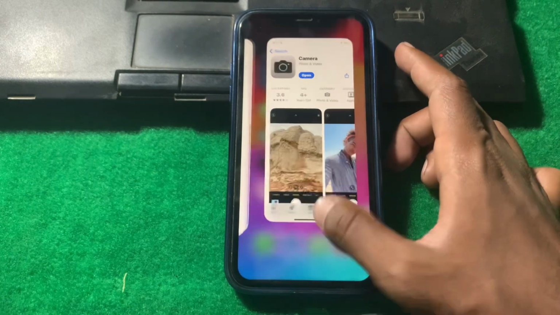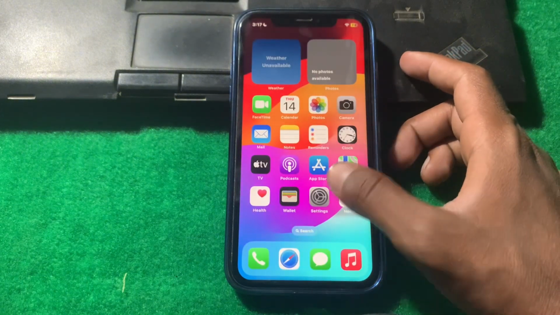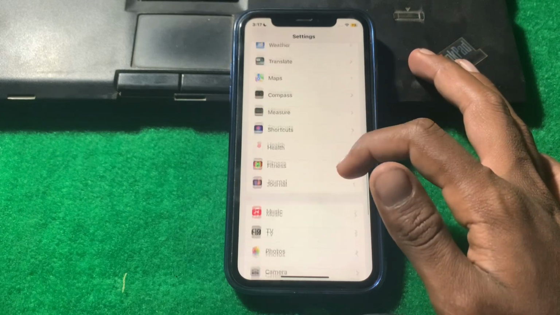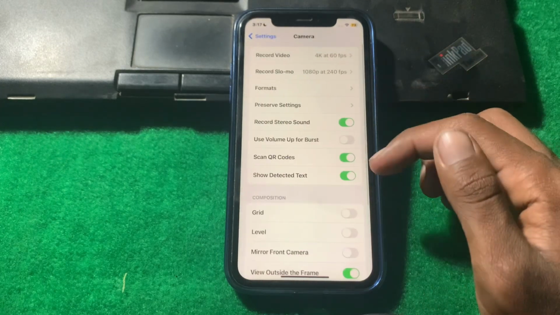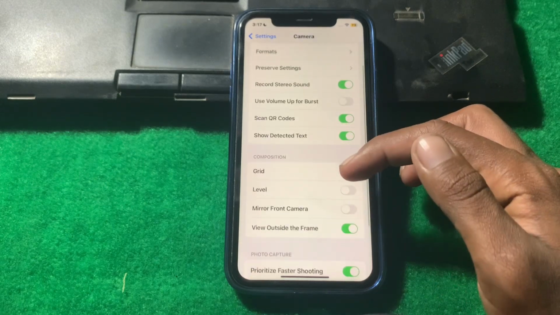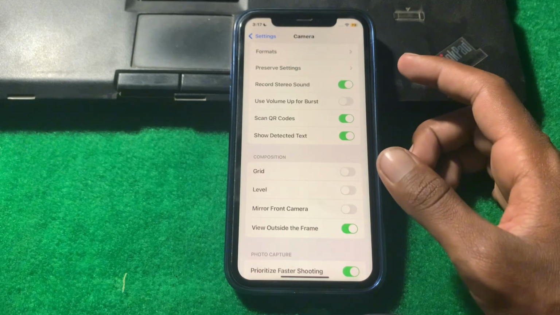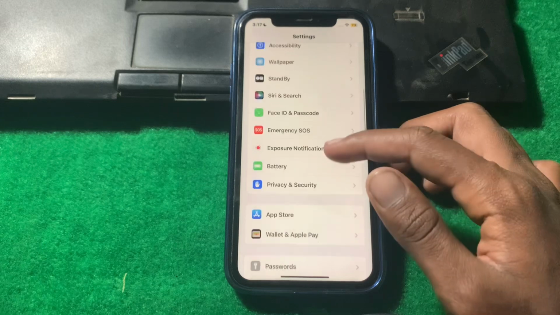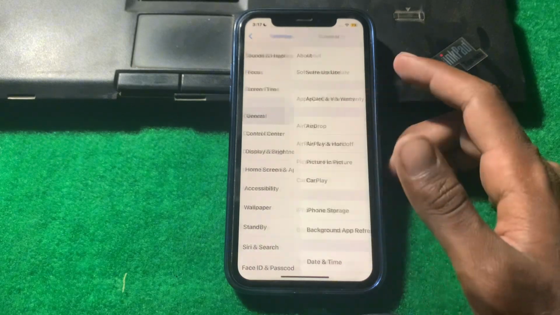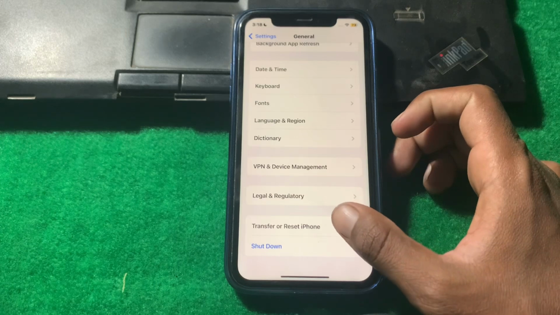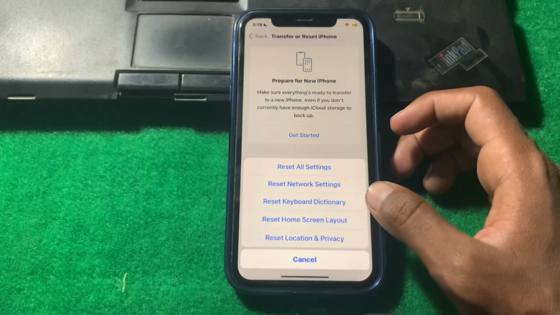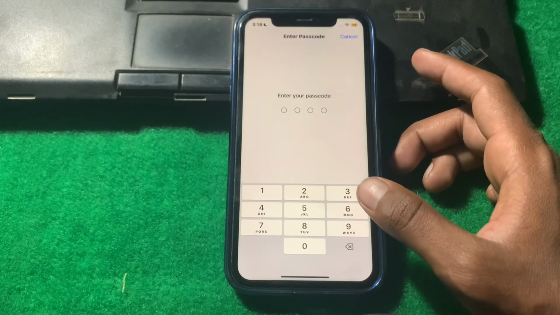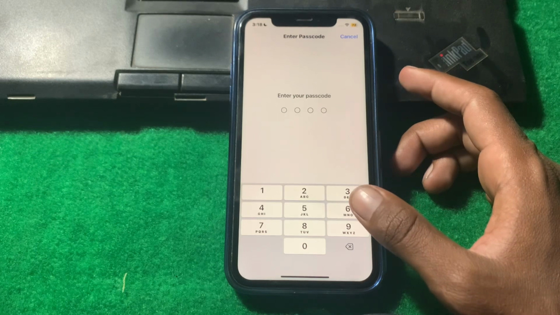If it is still not working guys, then what we need to do, we have to just simply open setting, scroll down, open your camera setting, and from here guys, make sure that these settings are default. Now after that guys, simply go back, and after that open setting again and tap on general, tap on transfer or reset iPhone, tap on reset all setting, enter your iPhone passcode and reset your all setting, and hopefully your problem will be fixed.